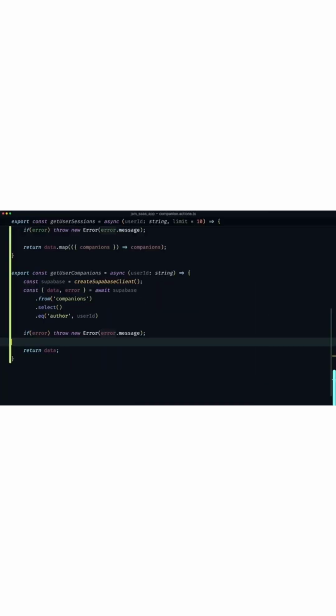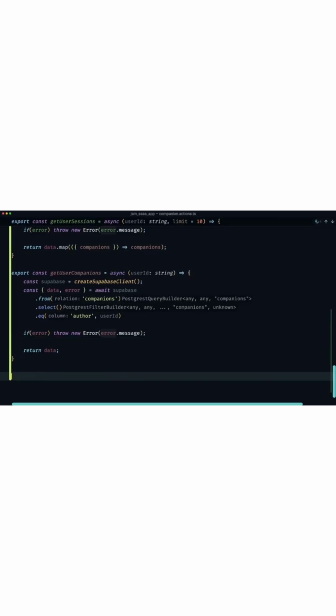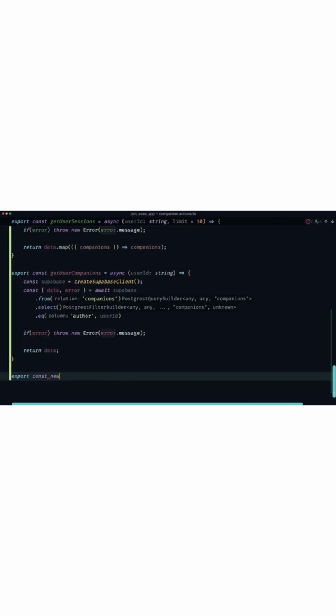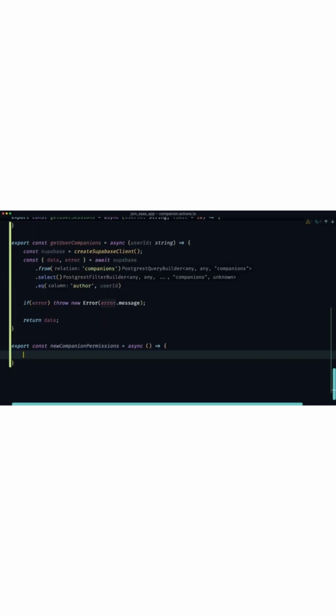Back within our code, head over to the companion.actions.ts file, and at the bottom, we'll implement a new server function called export const newCompanionPermissions. It'll be equal to an async action like all the other ones. Then, within it, we have to get access to the currently logged in user ID, as well as to the has method coming from Clerk, which will be equal to await auth.